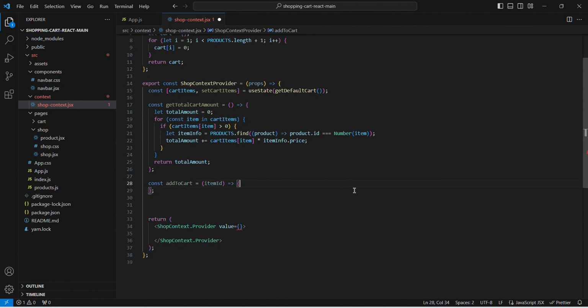Then I'm going to define a function addToCart that increments the quantity of a specific item in the cart by 1 using the setCartItems function and the spread operator.